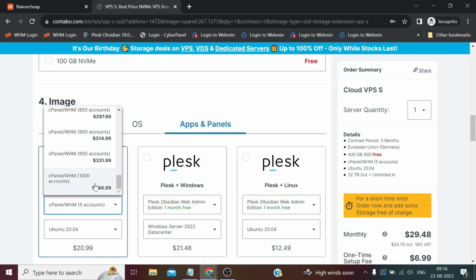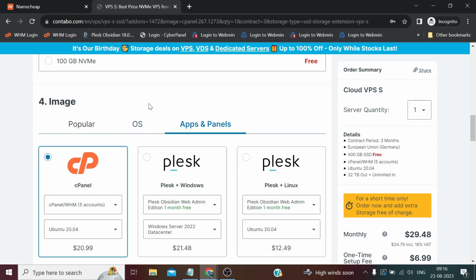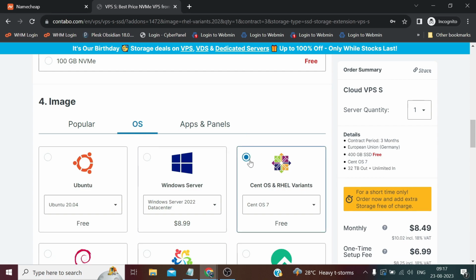You can if you want. They will install everything for you, but I won't get it from them. I just simply need CentOS 7. And if you want to follow this course step by step, you can also proceed by selecting CentOS 7 from here, which is a free distribution.